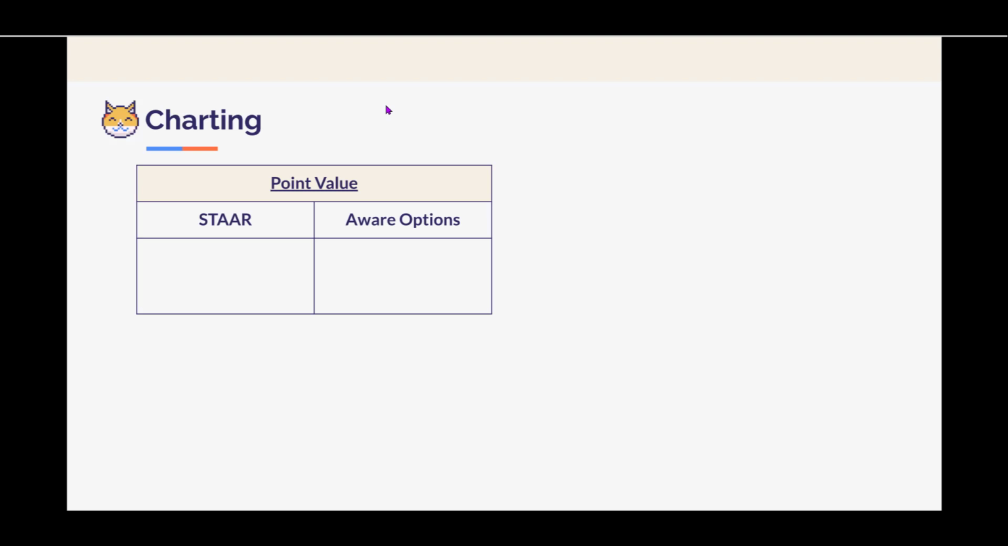Hi everyone, we're going to look at the item type for charting. Let's start with the point value on STAR. It can be scored as correct, incorrect, or partial credit. It's all dependent upon the question. And then in AWARE you have three options: correct, incorrect, partial credit, and point per task.